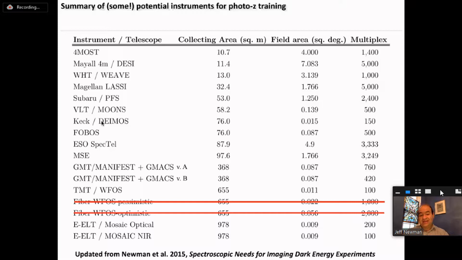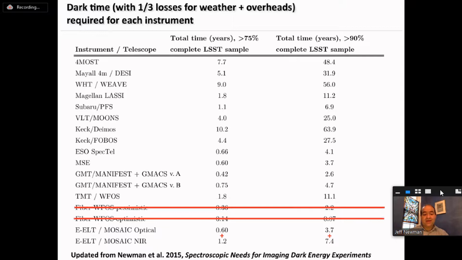And then we have the 20 to 30 to 40 meter telescopes at the bottom. If you look at how long it takes to do those surveys for the photo-z training, we can focus on the first column. It takes a long time with a 40 meter telescope because you're going so fast. PFS, it would take about a year of dark time. That's a lot, but you could spread it out over the 10-year life of LSST, and then it's only a month a year.